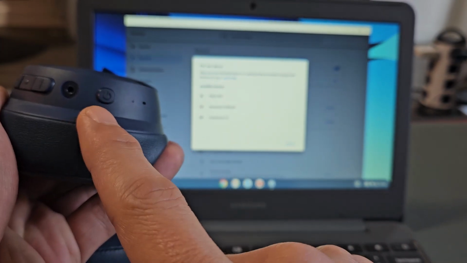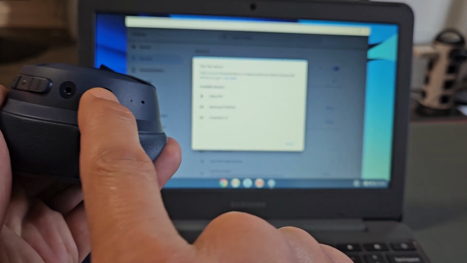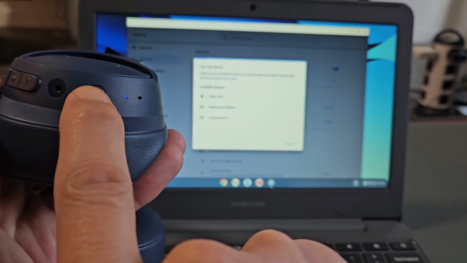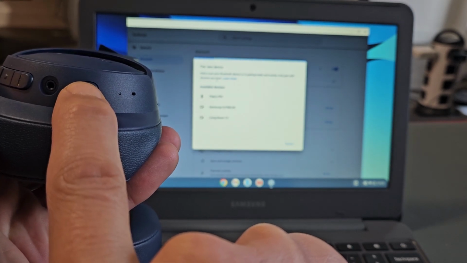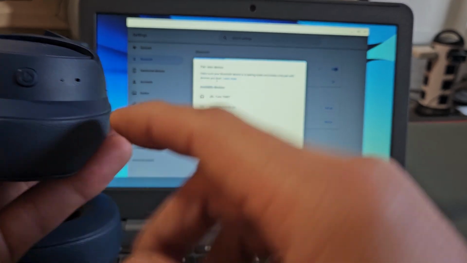So power button here, I'm going to press, they're currently off. Now I'm going to press and hold the power button and keep holding. Power on. It says power on, I'm still holding. Pairing. It says pairing, and now you see the blue blinking, so it's in pairing mode.